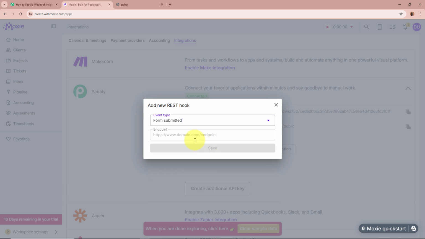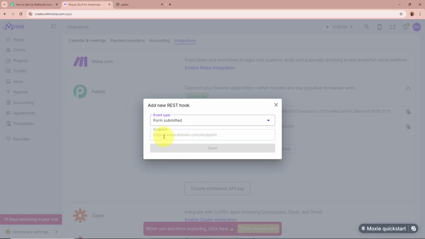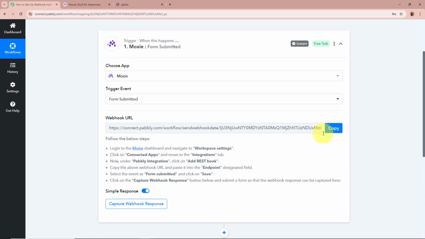Okay. As we want that whenever a new form submission is going to be done with the help of Moxie, automatically Pabbly Connect should capture the response. Okay. And next it is asking for the endpoint. For the endpoint, we have to paste the webhook URL that Pabbly Connect has provided us. So this is the webhook URL.